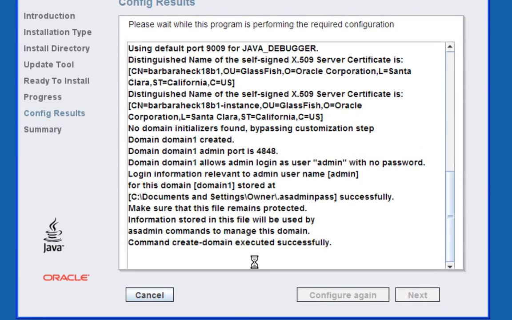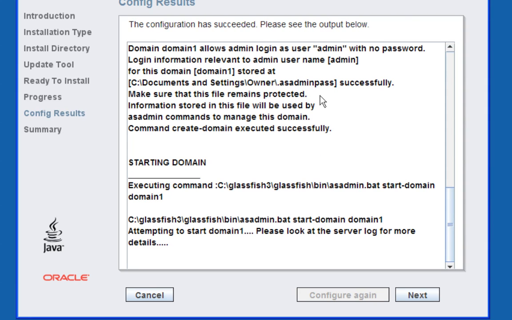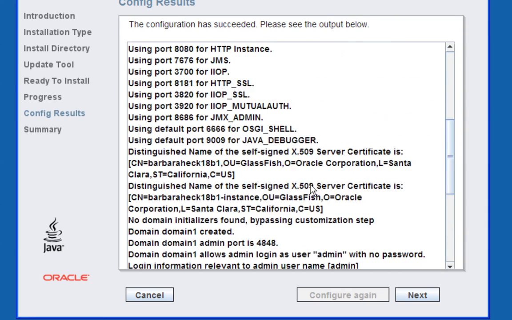So, at the moment, I'm still waiting for this to finish. It appears to be starting a Glassfish server, it looks like at this point. I don't see any major error messages, which is good. User looks like admin with no password. And the port looks like 4848, which is good. Please look at the server log for more details. Attempting to start domain number 1.